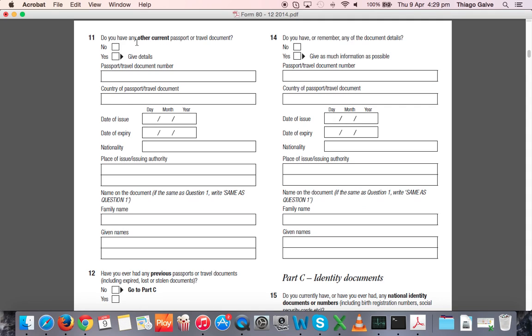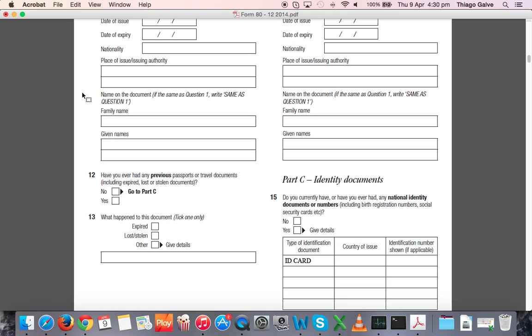Do you have any other document or any other current passport or travel document? Let's say that you do have two different passports that are current. Let's say you have one from your country and one from the other country where you have your citizenship. So please select yes and provide information about the other one. If you do not have one, simply select no and move to the next question.